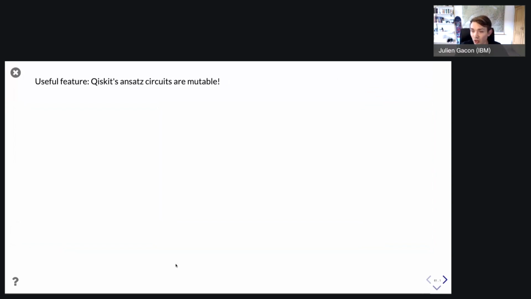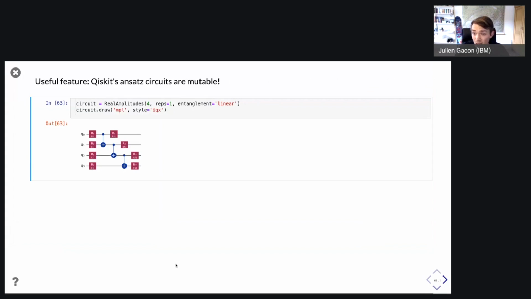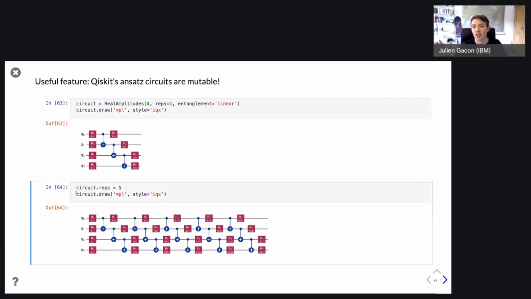And one thing that will become very handy is that the ansatz circuits in the Qiskit circuit library are mutable. What does it mean? That means that if I define my circuit as a RealAmplitudes circuit, which is an ansatz circuit from the circuit library, on 4 qubits with 1 repetition and a linear entanglement, it looks like that. But now, instead of redefining a new circuit, I can just say, okay, I changed my mind. I want 5 repetitions, not 1. And then you can set this attribute reps to 5 and the circuit will update itself. And you will see that the circuit now has 5 repetitions. And that's exactly the structure that we want, because we want to start out with 1 layer and then we want to increase these.